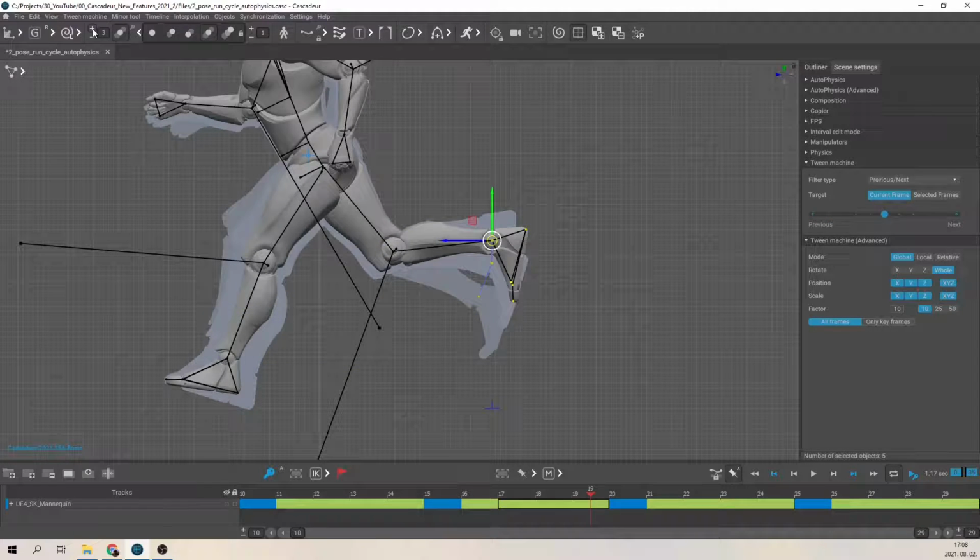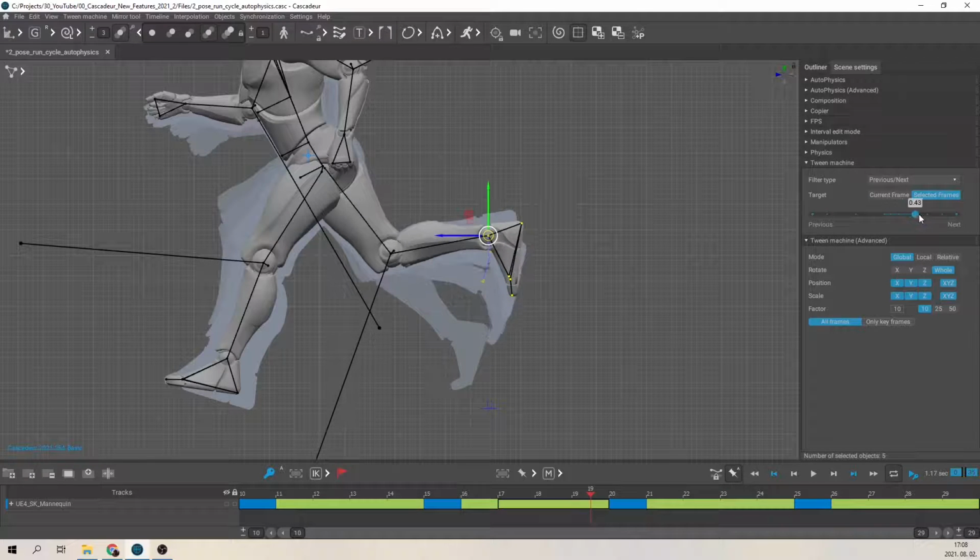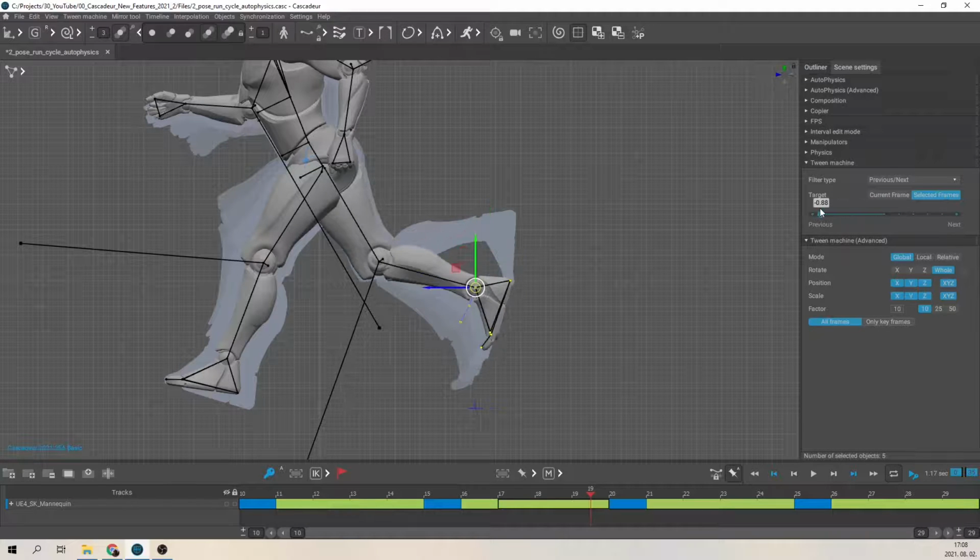You can also do that to multiple frames. So for example, there are three frames selected in the timeline, and if you go to the selected frames option, all three frames will be calculated.